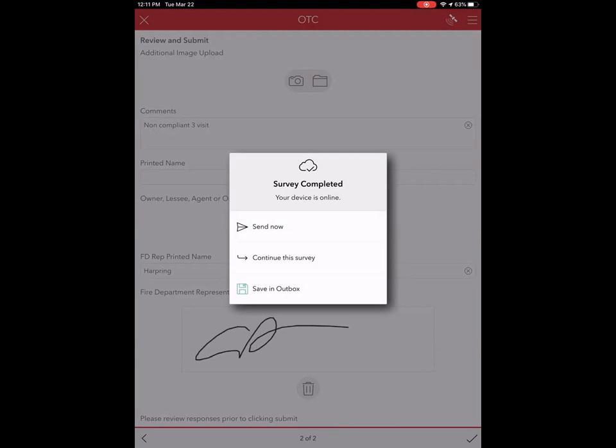You hit send now, continue this survey, or save in outbox. You send out, it'll go ahead and send it out. It'll send it out to the email you placed in the OTC. It'll also send it out to prevention. And like I said, if you were responding out of Thornton's jurisdiction and you put Westminster or whatever jurisdiction you put in there, they will also get that email.